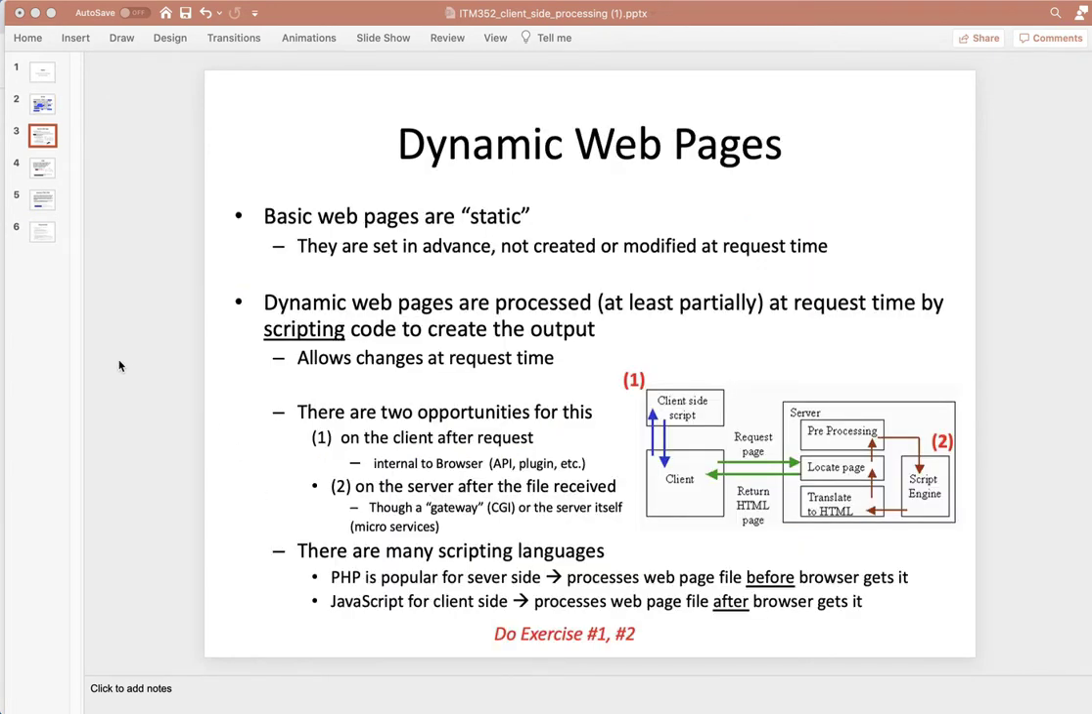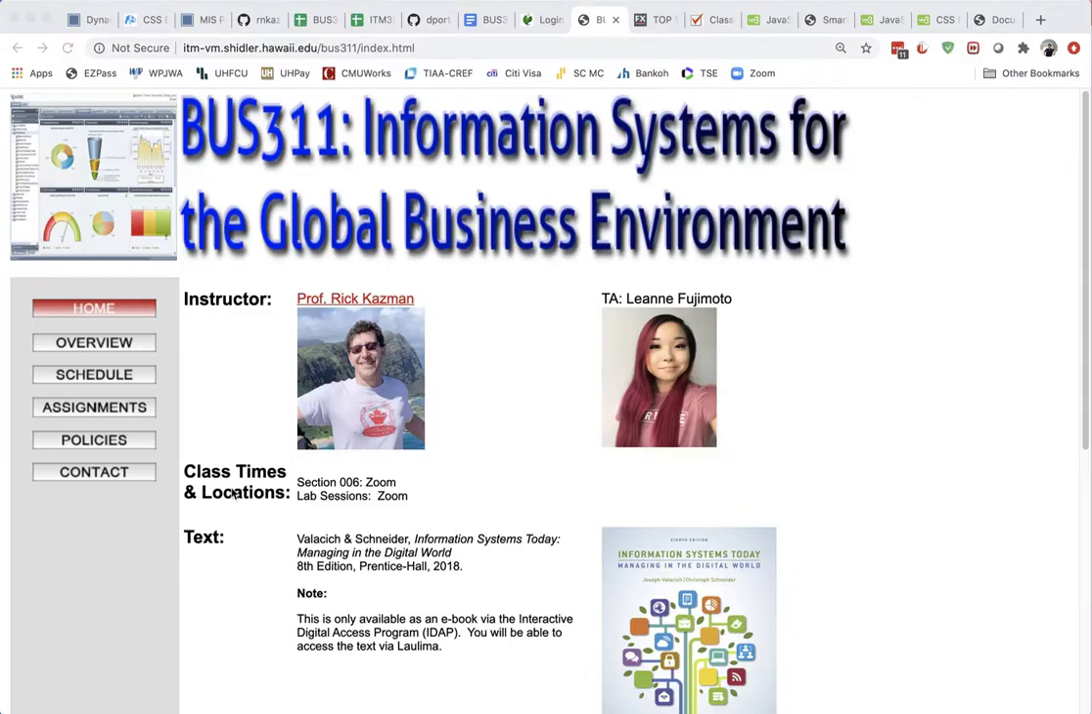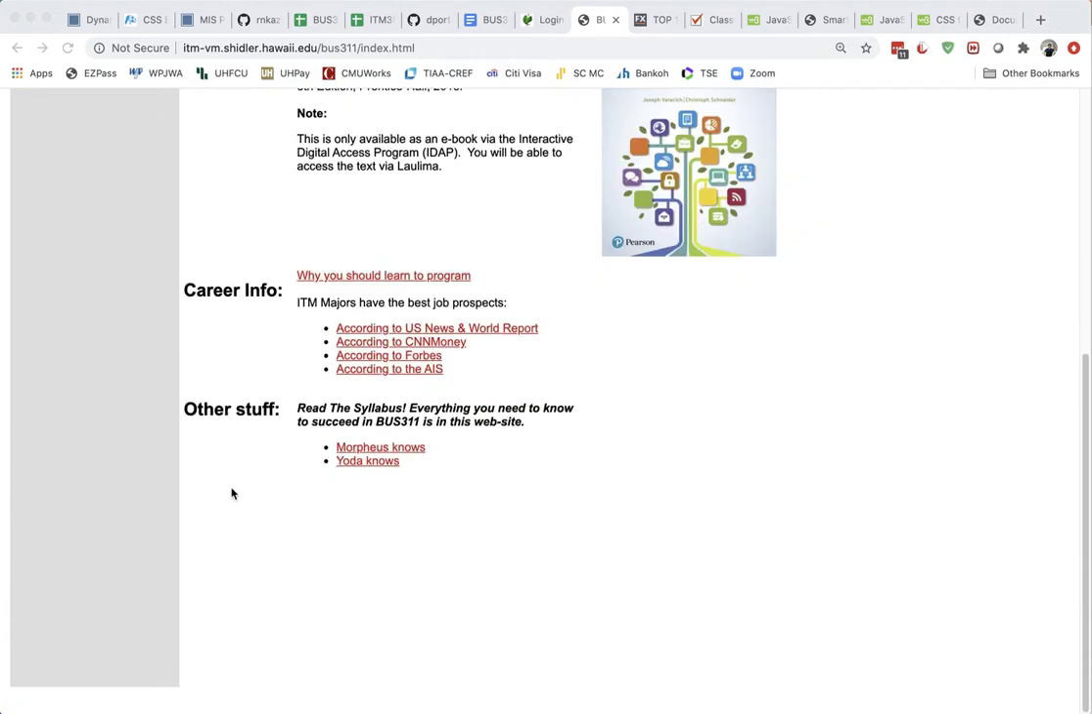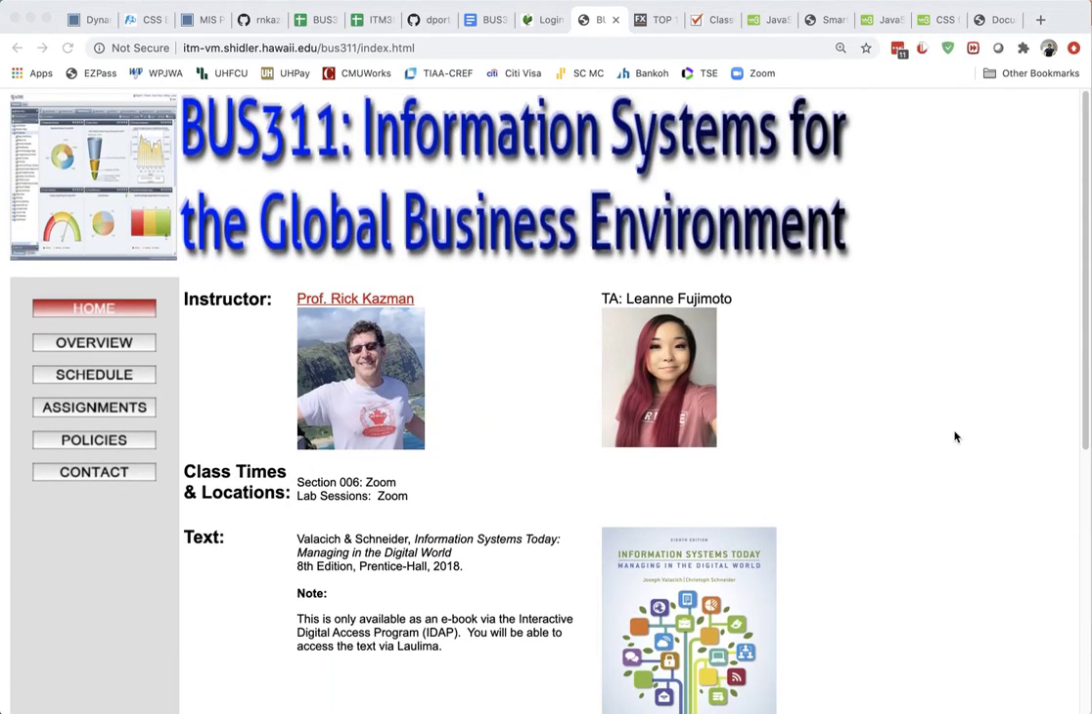Basic web pages are static, and these are useful but not very interesting. The information is what it is. It does not change. So this, for example, is a static web page for a section of Business 311, and you could load this web page 1,000 times and it will be exactly the same.